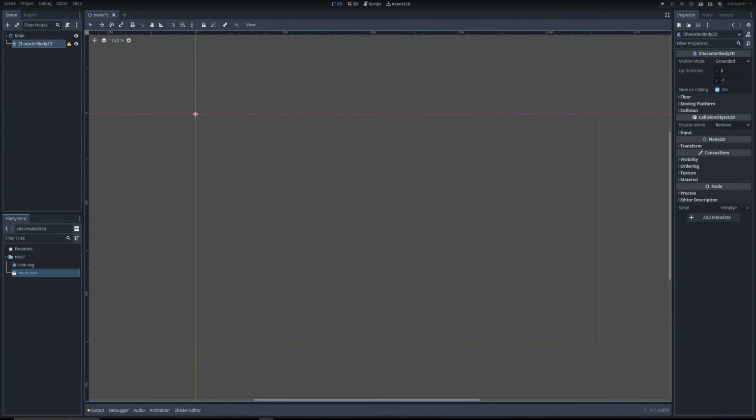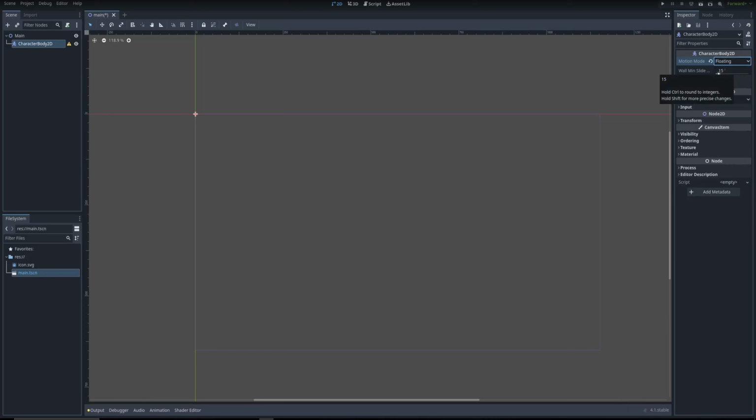This will allow us to move using Godot physics. We're going to set the motion mode to floating, so it can move with top-down precision rather than being like a 2D platformer.